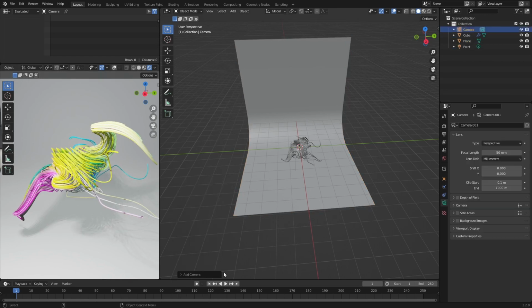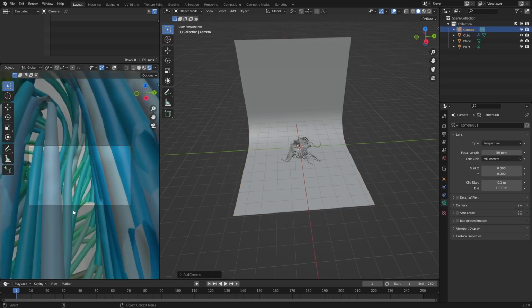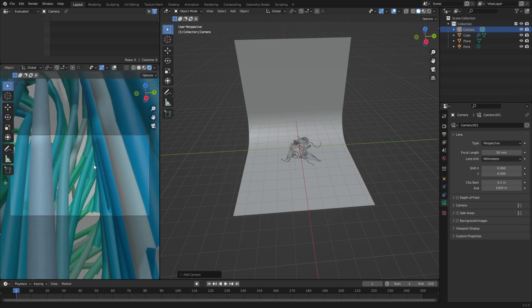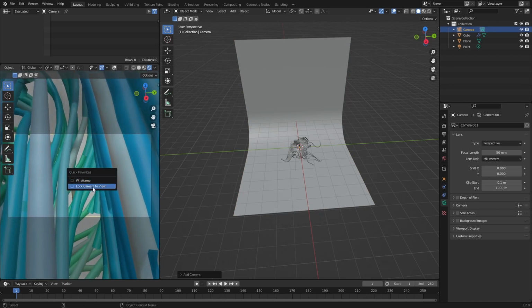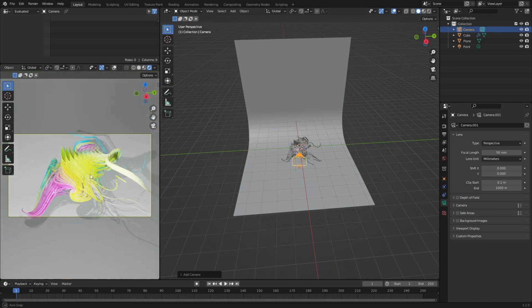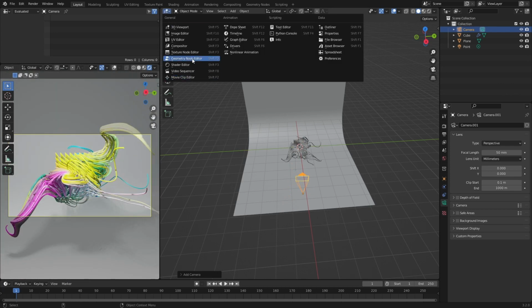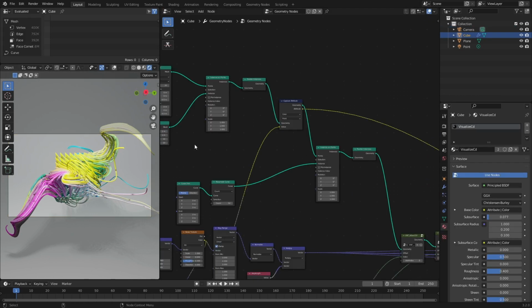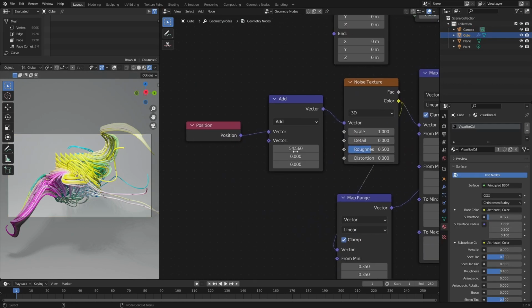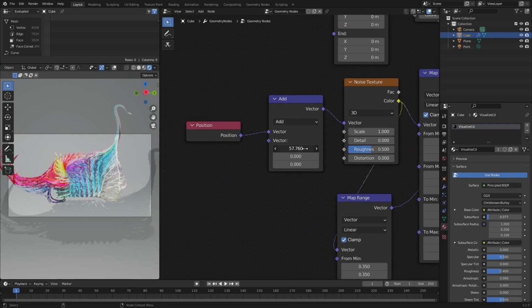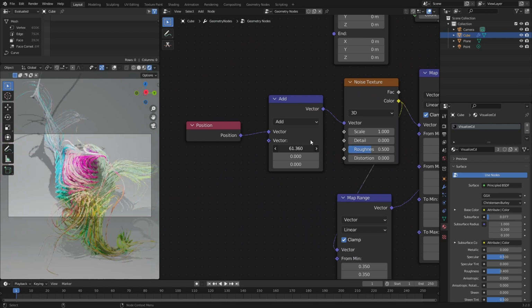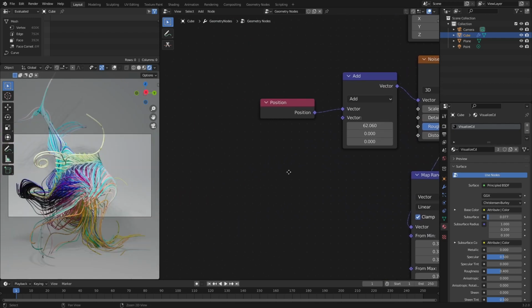Now we can put in a camera, and let's look through the camera by pressing 0 on the numpad, make the camera viewport bigger, and now lock camera to view to find a nice camera angle like so. And now you can return to the geometry nodes editor. And to animate this, we can just move the noise field around, as you can see. And of course, we could keyframe this value, but I prefer to do it procedurally.